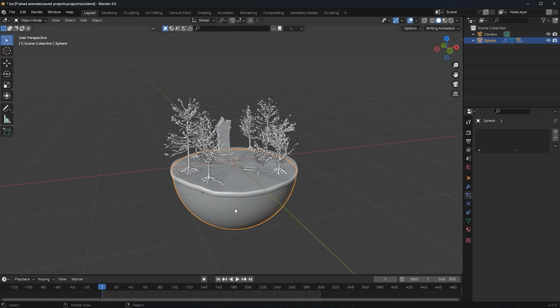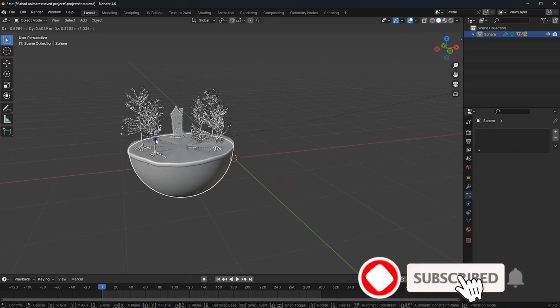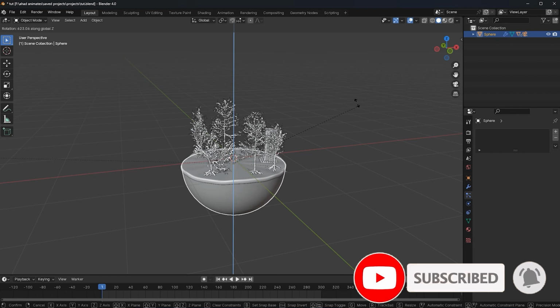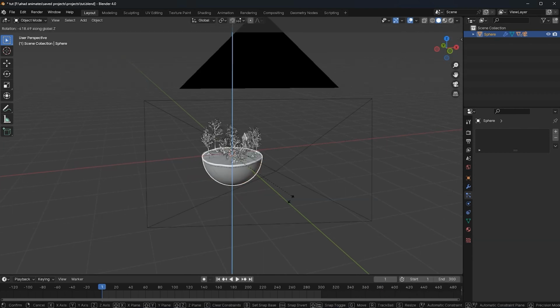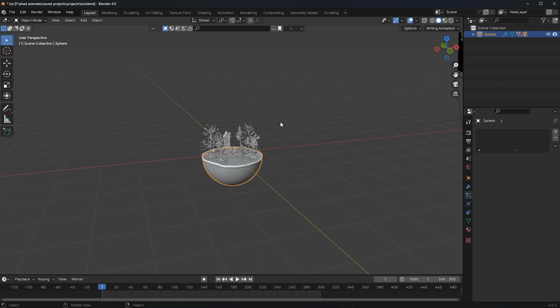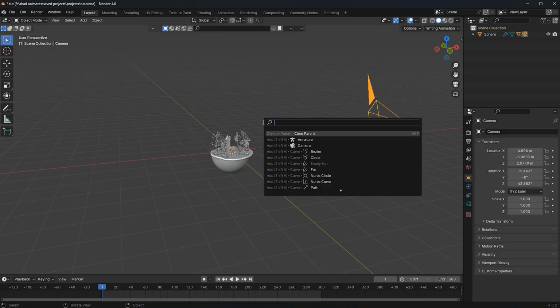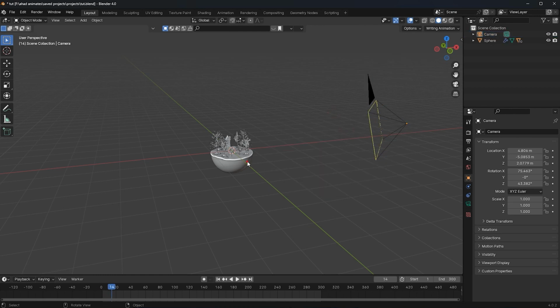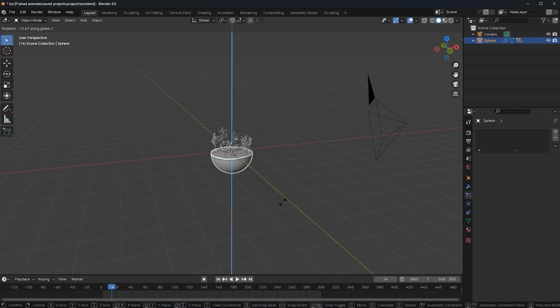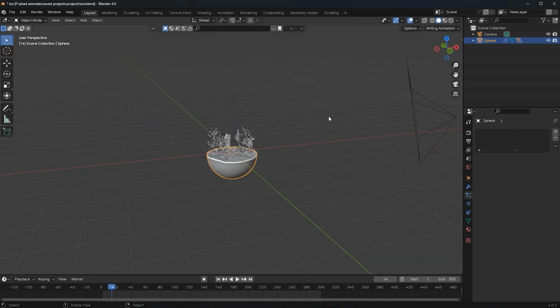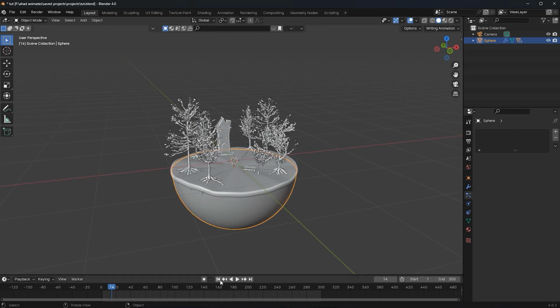By clicking on the sphere, I'm gonna press A, and then I'm gonna press Ctrl B, keep transform. Now you can see everything else is also moving, but as you can see, my camera is also moving, which I don't want. So just click on the camera. I'm gonna press F3. I'm gonna search for clear parent, and then I'm gonna click on it. Now you can see the camera's parent is clear.